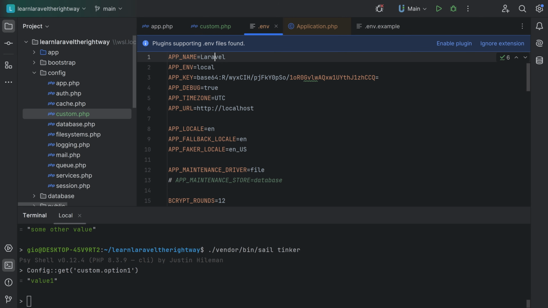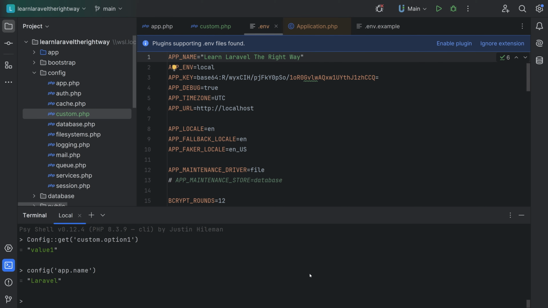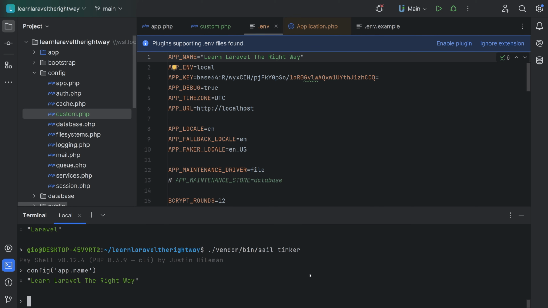All right, so let's actually now change something in our environment variable. Let's say we wanted to change our application name to something like Learn Laravel The Right Way. Let's put this in quotes. Let's try to access the application name now. So we'll do config app.name. We're getting Laravel. Let's restart our Tinker session. Let's try to get it now. And sure enough, it works.